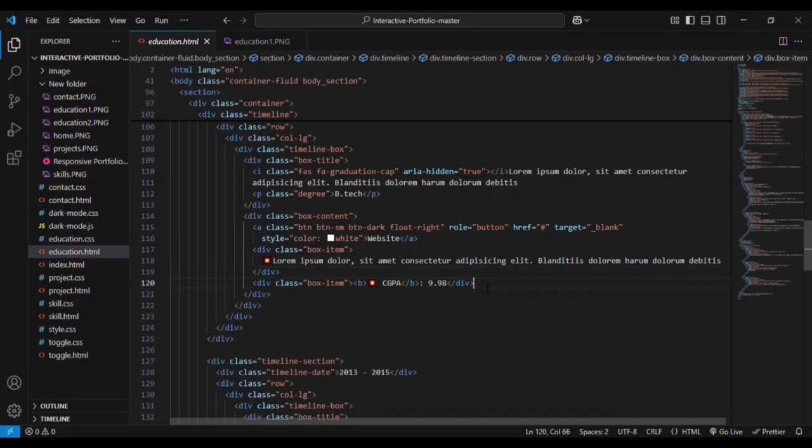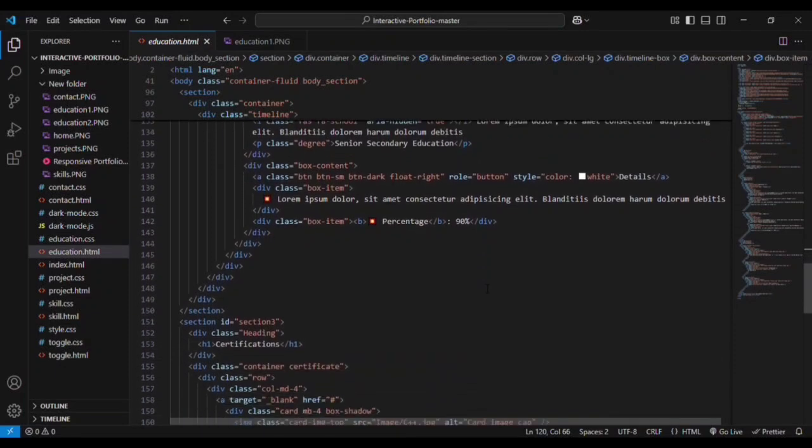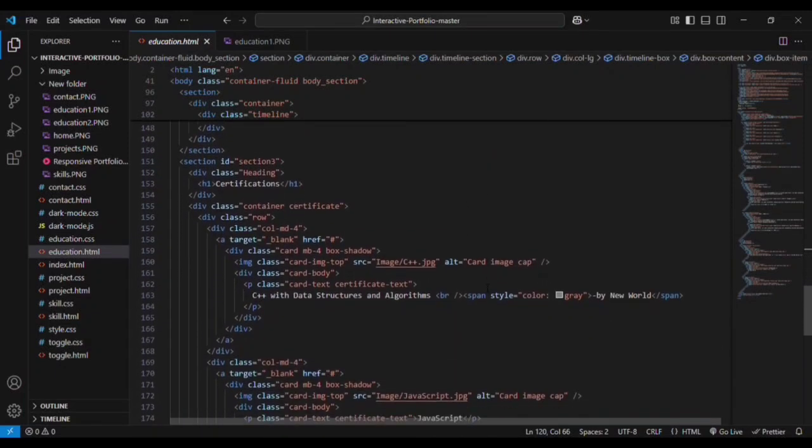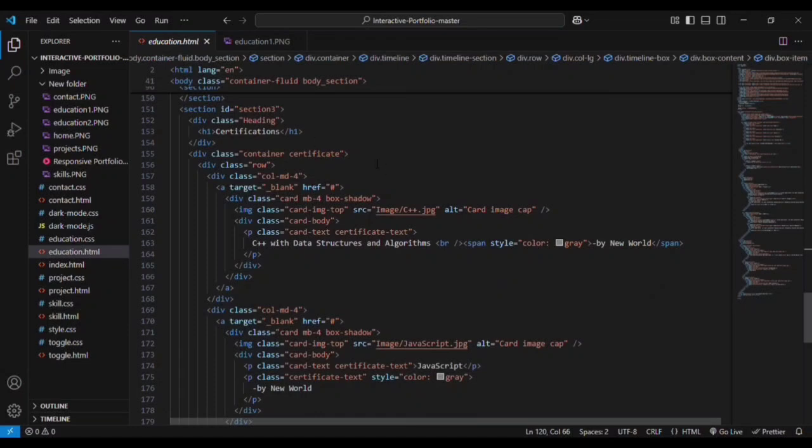The same view is used again. Then we go to the certification section. In the certification section, you can see the view is added here. Then we are adding the notes, and we are adding the brief paragraph tag. Here is the paragraph tag.